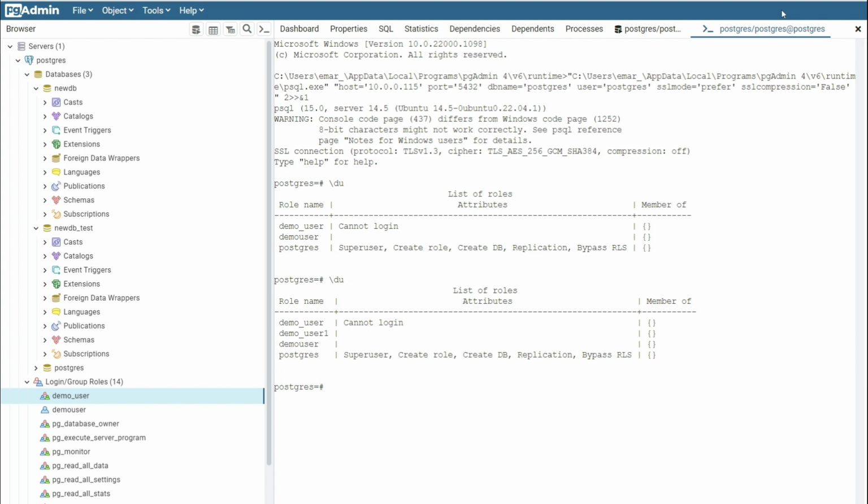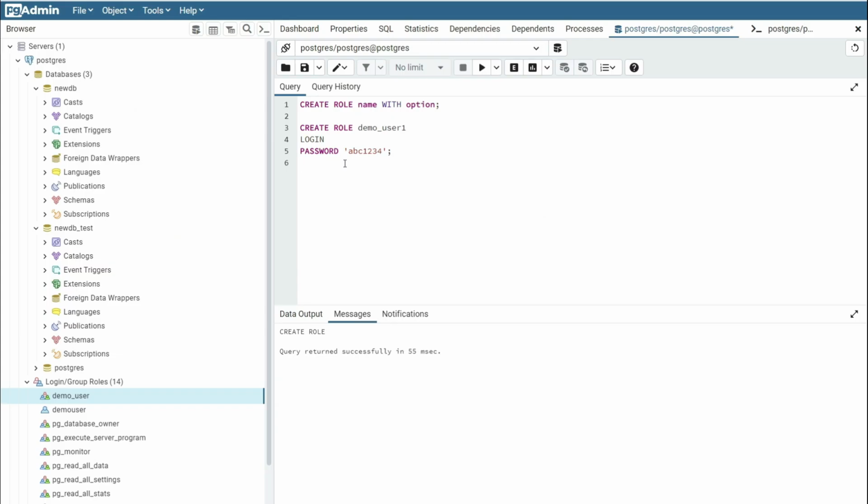From time to time, you may also need to create an additional superuser, but bear in mind the superuser can override all access restrictions within a database, so only create this user when it's really needed. To create a superuser, all we need to do is add the SUPERUSER attribute to the CREATE ROLE statement. So let's specify SUPERUSER, and we're going to change the name to demo_super.